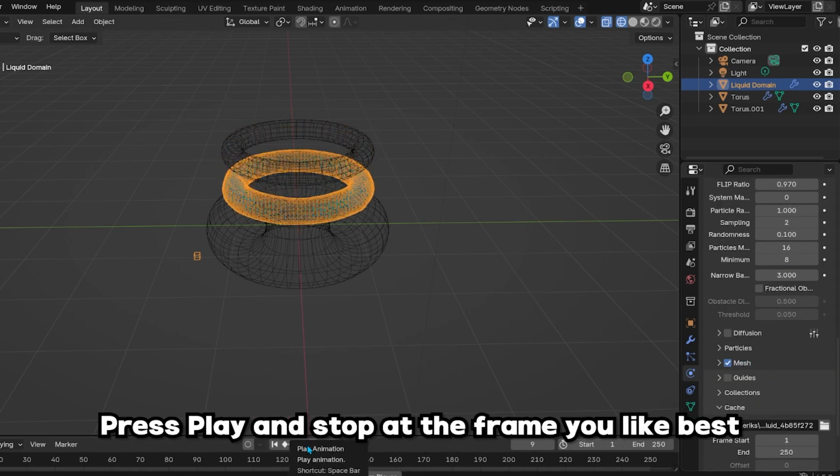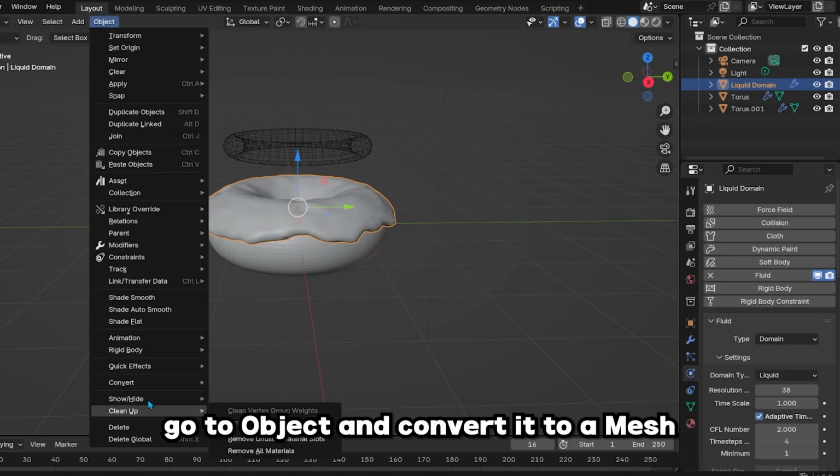Press play and stop at the frame you like best. Go to Object and convert it to a mesh.